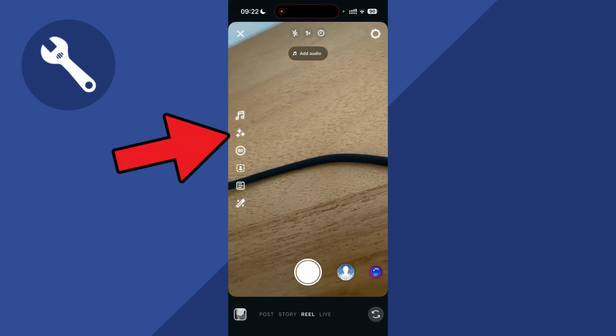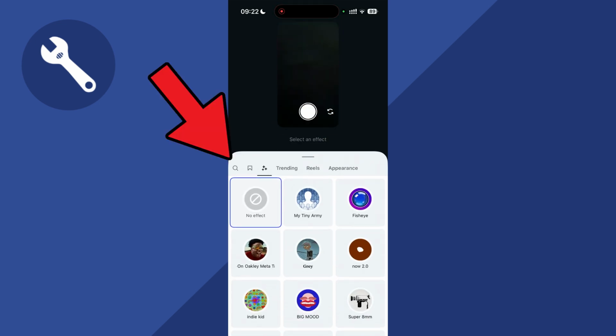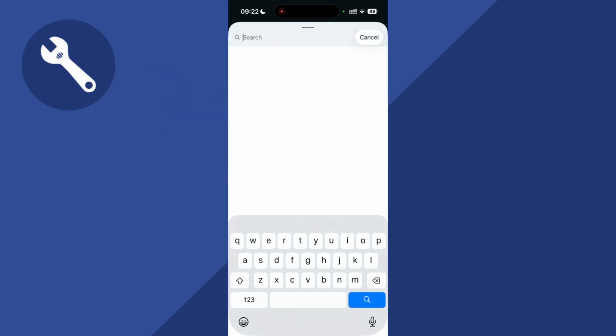Now, if you don't have this option or you're using Instagram Reels, then what you can do instead is click on the effects icon in the left hand side. You could then click on the search icon just like we did before, and then you can go and search for the effect from here instead.